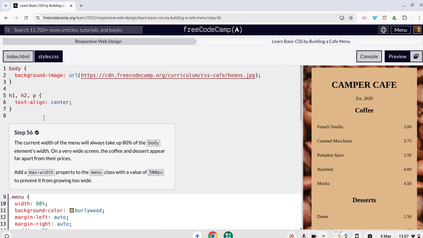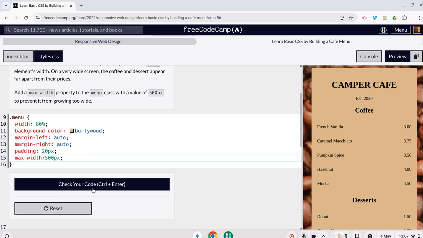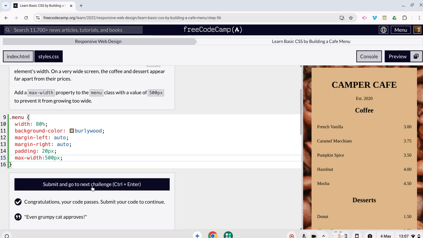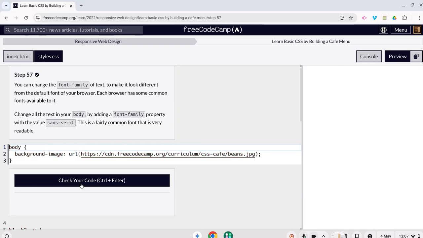Right, so I've done that. Moving on to the next bit.